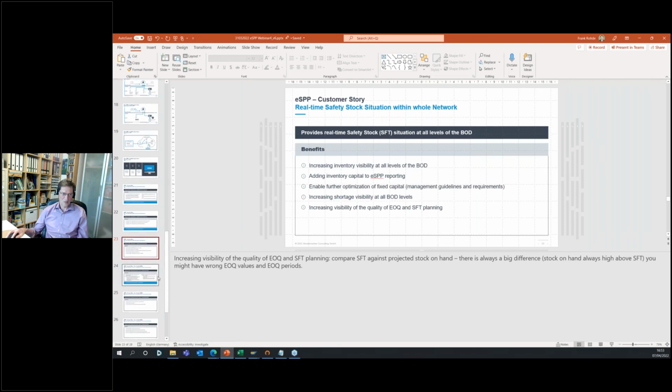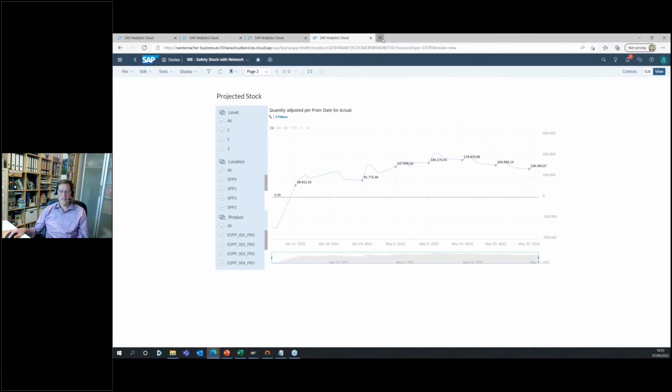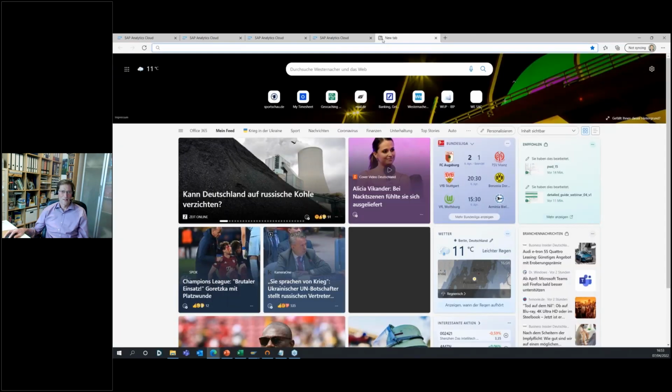And as a cross-functional story, we have something of the EWM in mind, where we see a real-time warehouse space versus expected parts inbound and outbound from DRP. What I can show you in the last 2 minutes actually in the system is a real nice example for that.